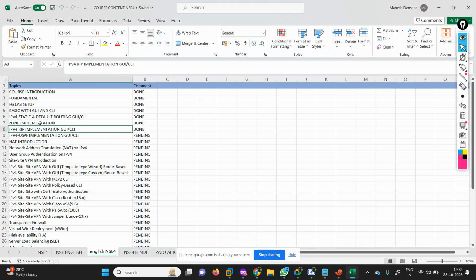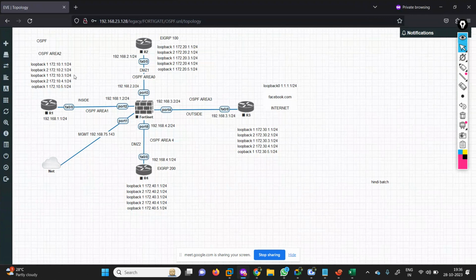So in the last session we had done RIP configuration. Tonight we are going to do the configuration for OSPF in GUI and CLI. Okay, so the topology is here. Before going on, I will just explain what we are actually going to do.